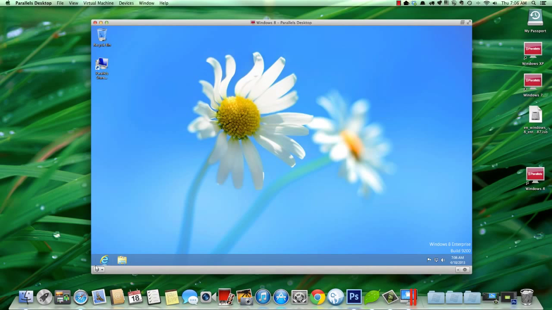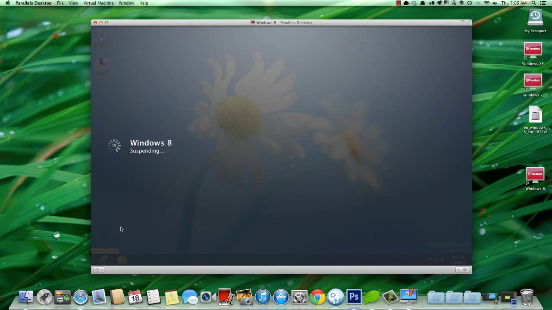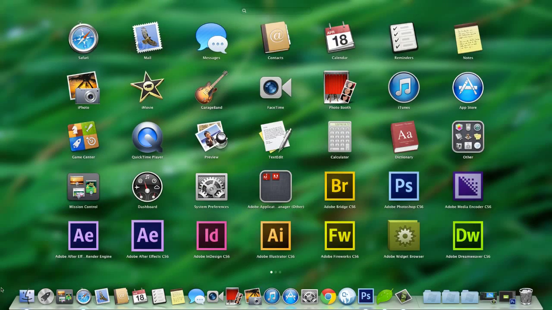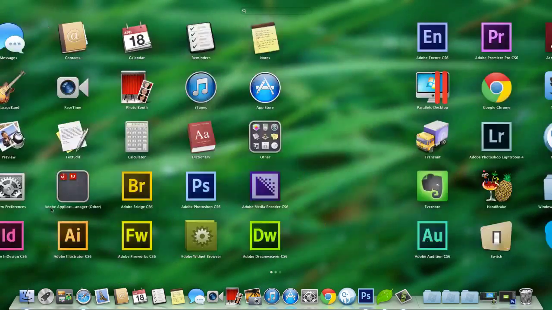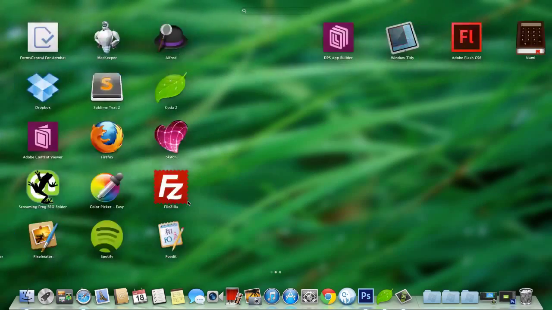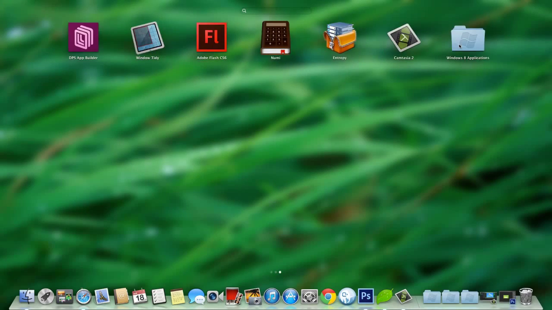But I do want to come over here and suspend this virtual machine. And then I want to close my virtual machine. So when we installed Windows 8 on this Mac, it added a new folder called Windows 8 Applications. Now this is pretty sweet. You're going to like this.